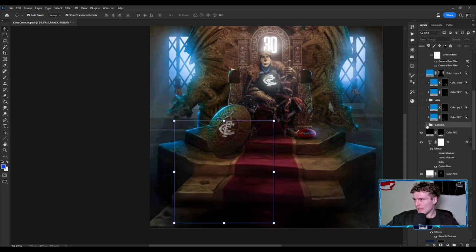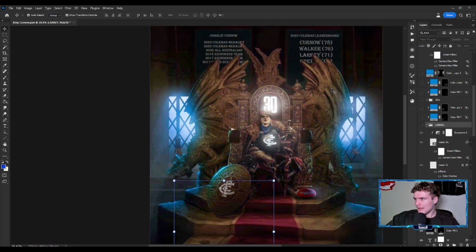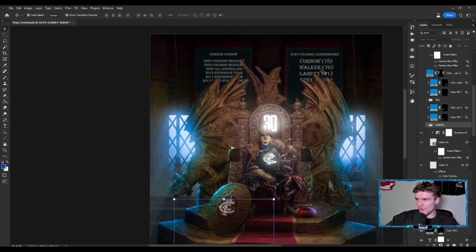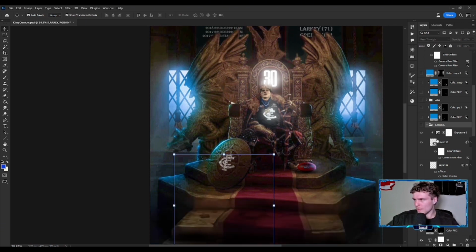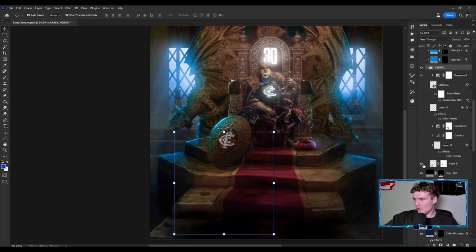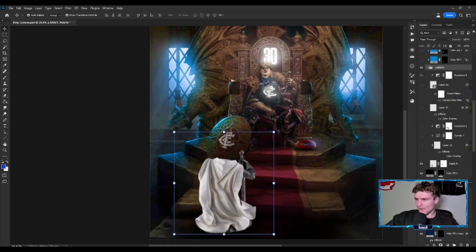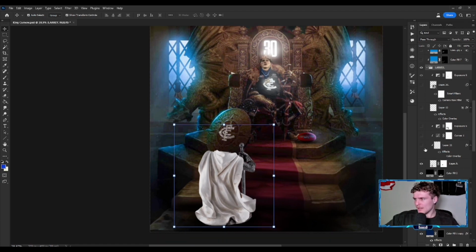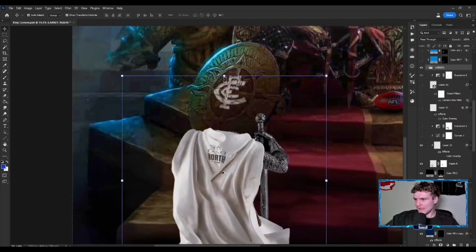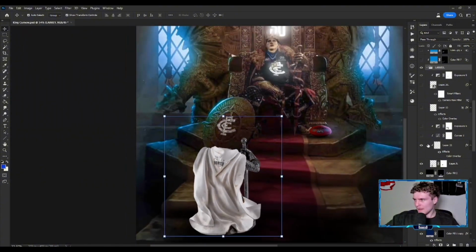Going into adding in the players. As we can tell, Larkey finished third and Walker second, so we wanted to include these players in. Before I made this, I wanted them to be kneeling down to Charlie, the king. So we added in a knight, and we actually removed the head of the knight. We had to put him in position, and then I added in the North Melbourne logo there.